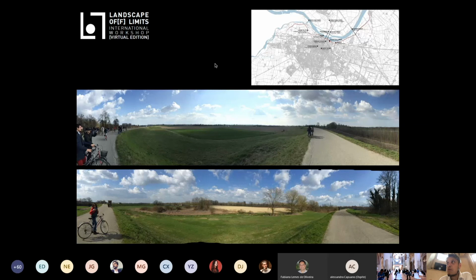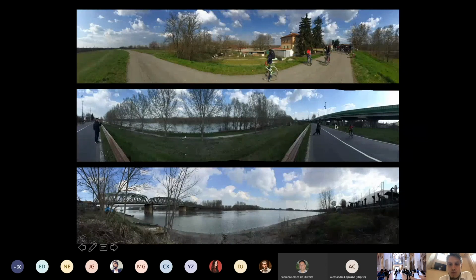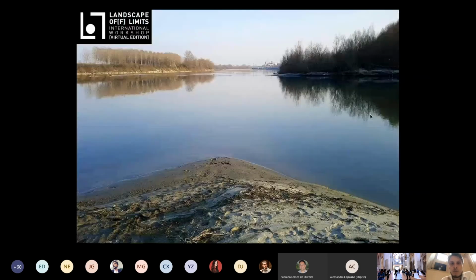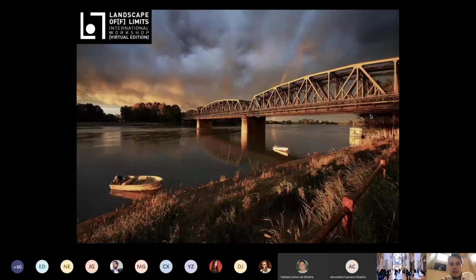You can get how the landscape is strongly changed. This central image, we are very close to the city center, with the different bridges, the viaduct I was mentioning before, and how the agricultural fields and the landscape areas are interacting with infrastructure. These are just some other images, the river, the bridges.